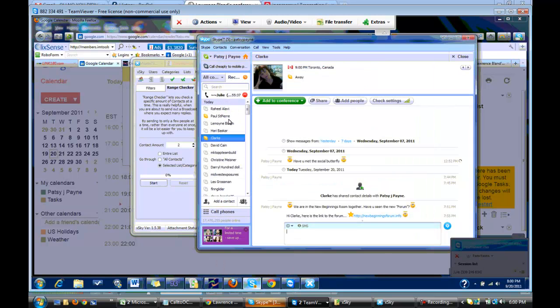Regular basis could be every two months or whatever time frame you have, depending on the number of contacts you have. Don't forget about your Range Checker and that you can split them up into groups that way too. That pretty much concludes the training, I think.